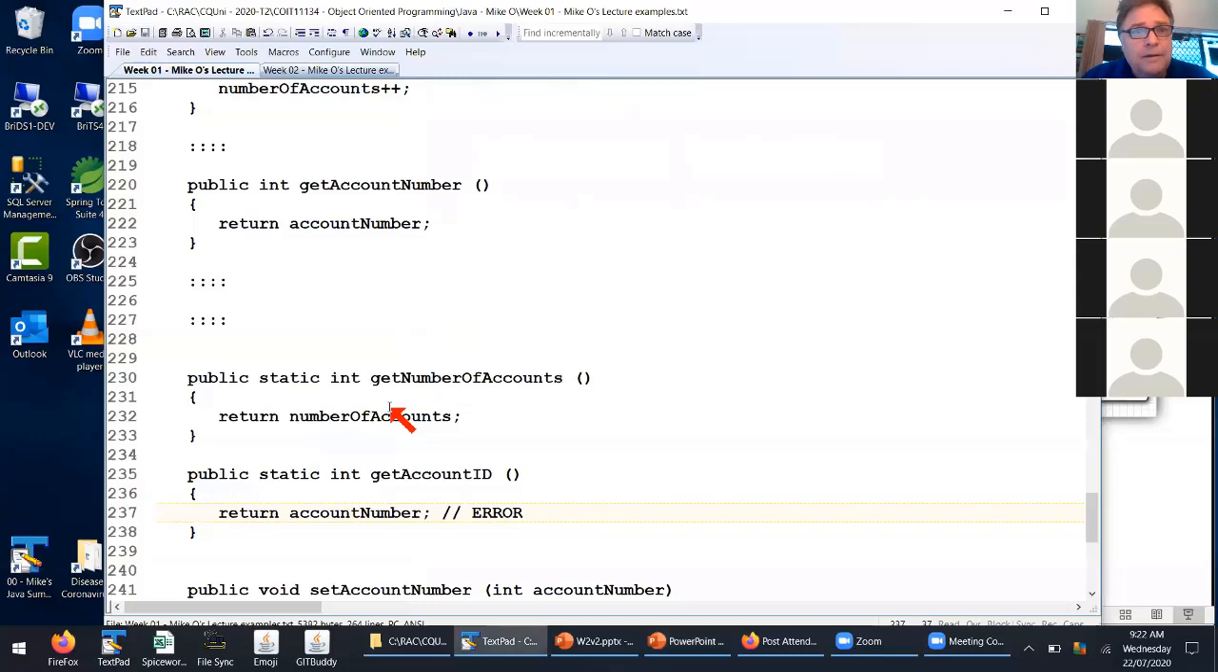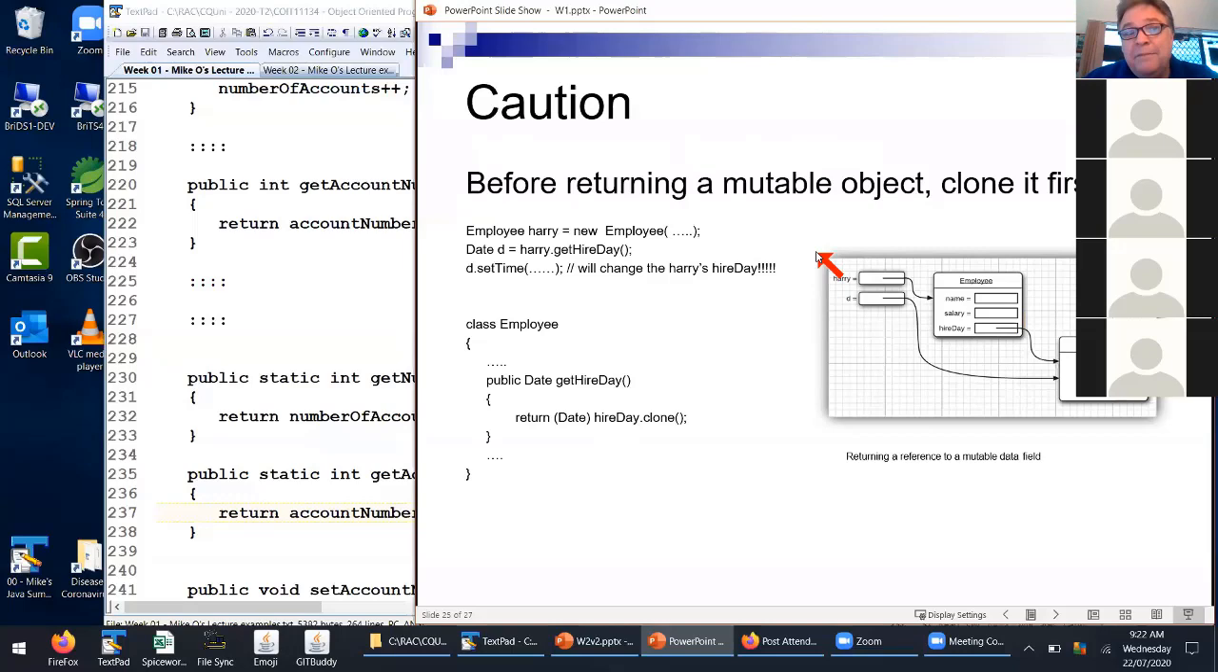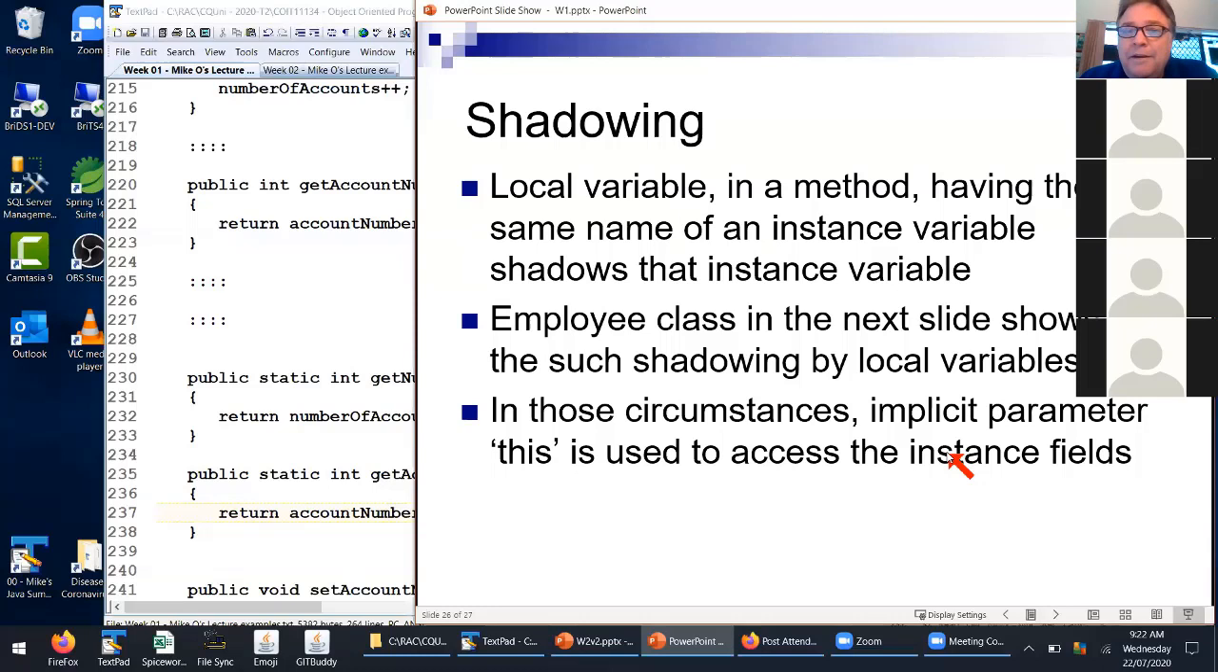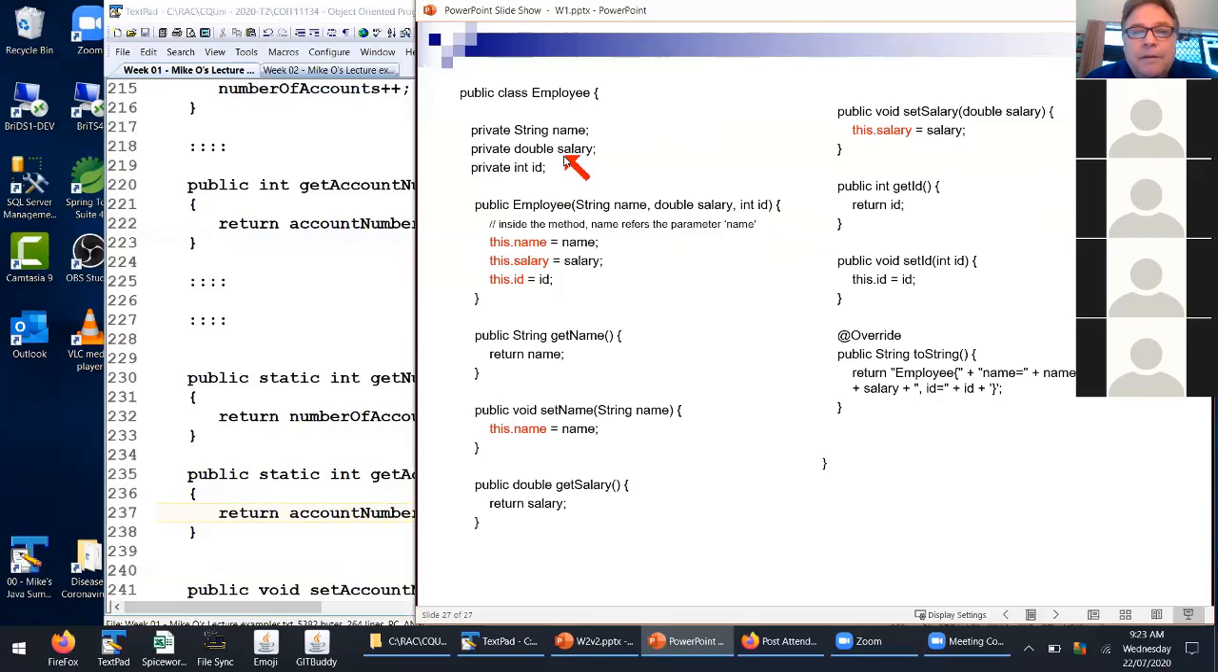So that explains that more, but also the little slide coming up will go into this further. Showing when you've got a local variable in a method having the same name as an instance variable, that's called shadowing. For example, here we've got name, and these are instance fields. Then we've got name and salary. We've got two names, and two salaries, and two IDs. So each one of those fields is shadowed.